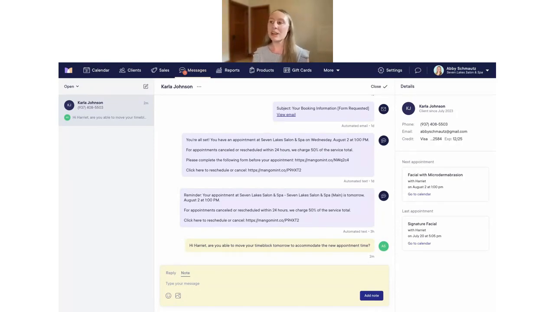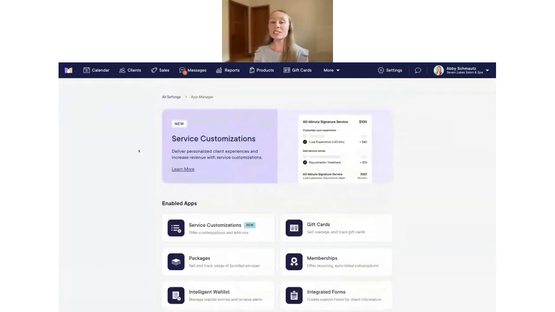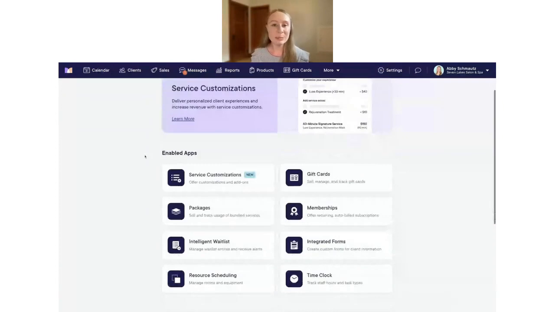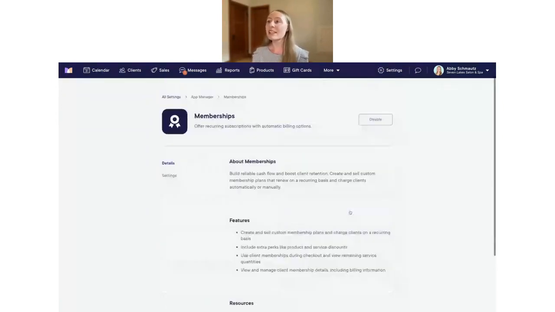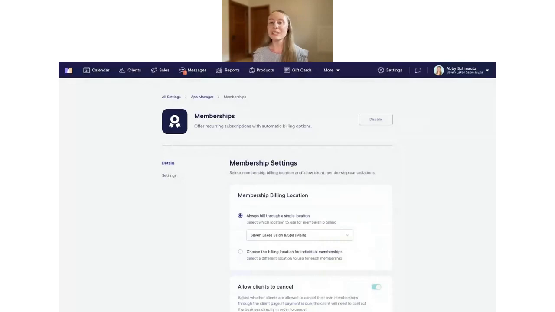So what we're going to do now is we're going to leave the messages screen, and we're actually going to go over to settings, and then we're going to click on app manager. So now I've clicked App Manager, and then all you need to do is go down to where it says Memberships, click that, and then all you need to do is go to the Membership Settings, which is right here. So I'm going to go ahead and click on that.